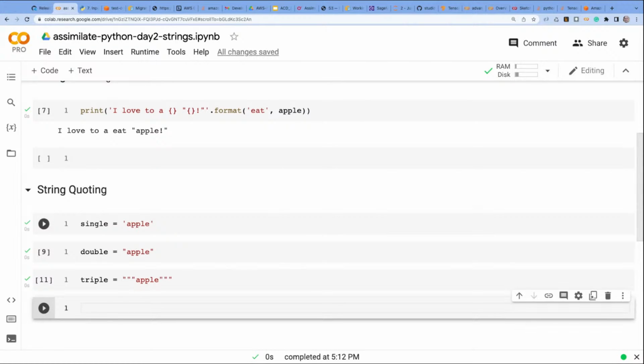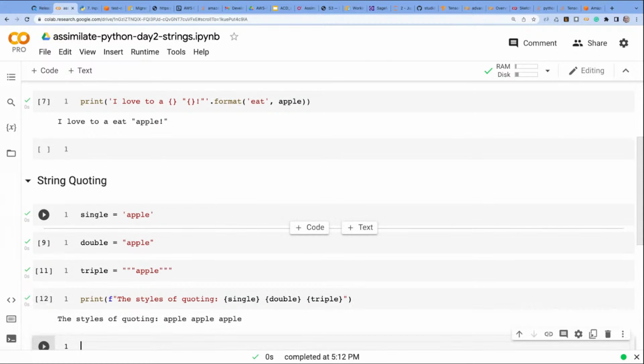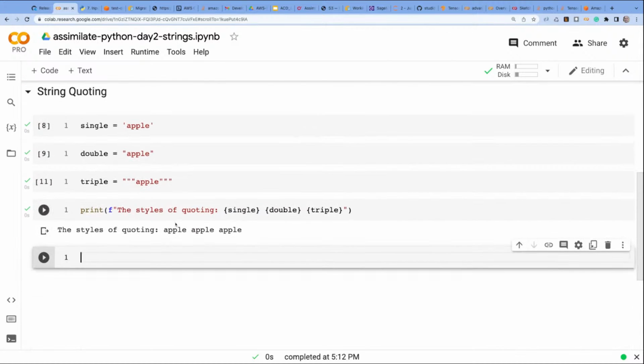Okay, so if I say print 3 styles of quoting, I do single, and then I do double, and then I do triple. They're all the same. There you go. Apple, apple, apple, apple, right? There's no difference. So why would you use one or the other?